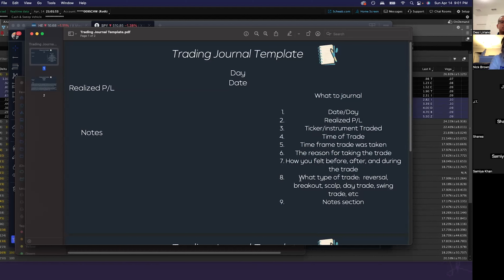And then, of course, what type of trade was it? Was it a reversal, breakout, scalp, day trade, swing, etc.? That way we can determine which trades work best for us. For me, I mainly trade reversals. I don't really care for continuations unless it's a Momo hammer or a Momo shooter setup. Otherwise, I'm just taking reversals personally. I would take continuations if it's on a 4-hour or daily trigger. But if it's on a lower time frame, I don't really care to take continuations, mainly just looking for reversals.